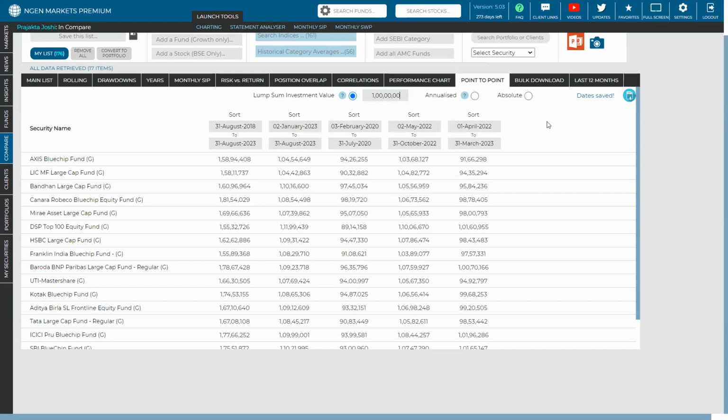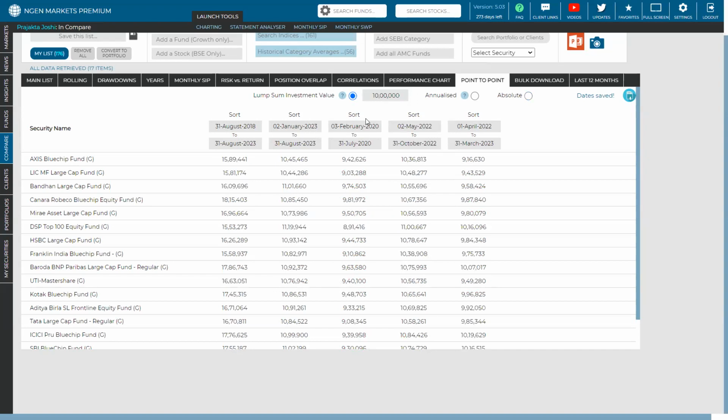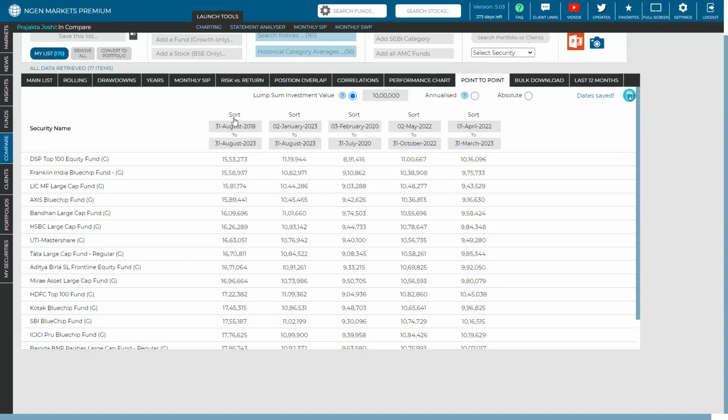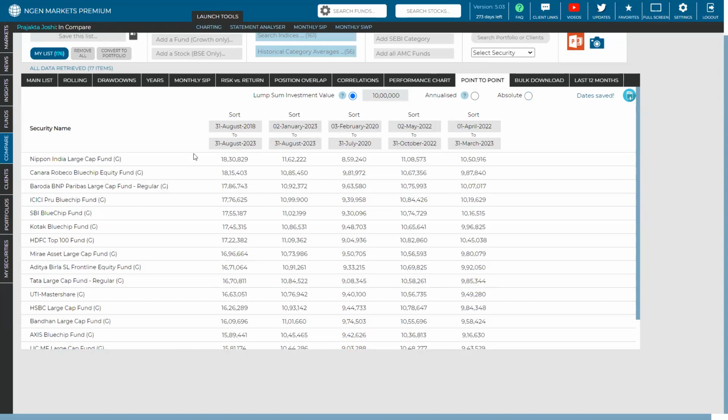Let's say 10 lakh rupees invested across all of these funds from a start date of 31st August to 31st August 2023. 10 lakh would have become 18 lakh 30,000 in Nippon India Large Cap Fund, right? That's similar to a lump sum investment performance. So that is available as well. This is how you can effectively use point-to-point analysis for doing a scenario-based analysis for a set of funds.